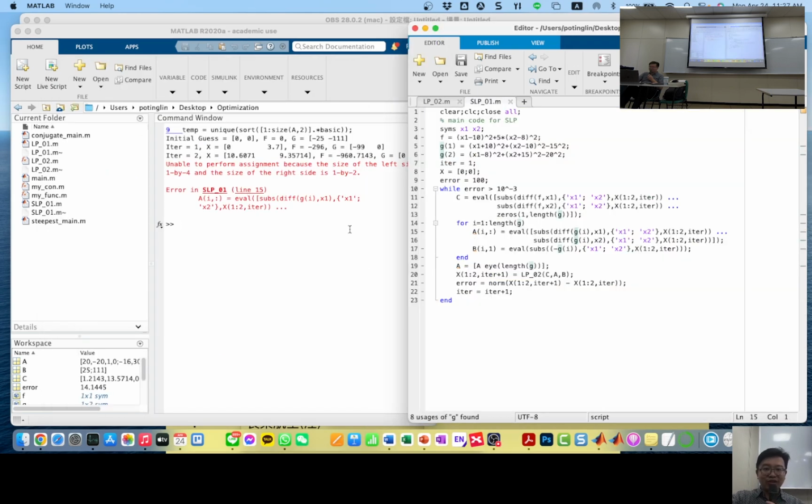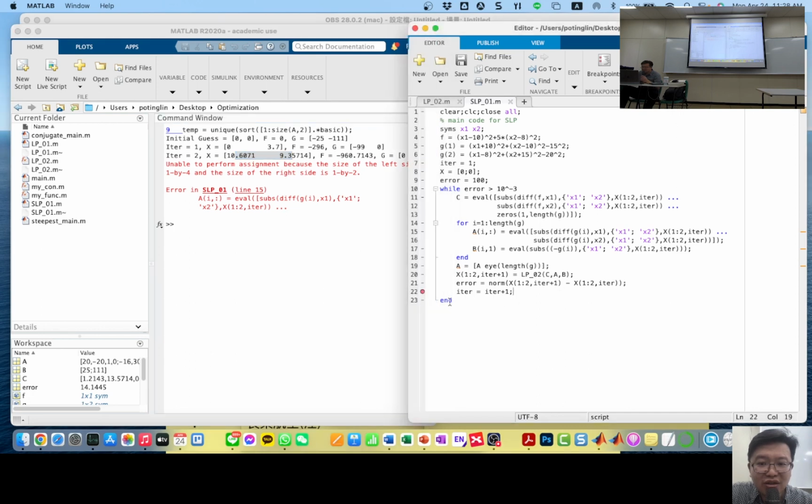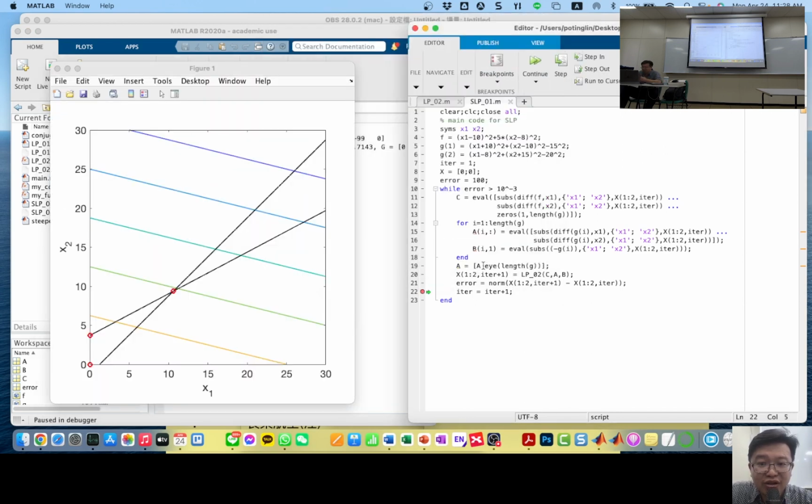Okay, well, now for the second round, let's stop right here. Let's run it. Okay, so error was large. I have a new X. I will move to the next iteration. X iter now is 2. So I'm plugging in. Okay, this is fine. So this is good.